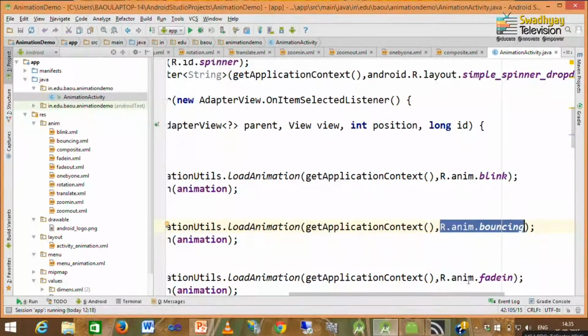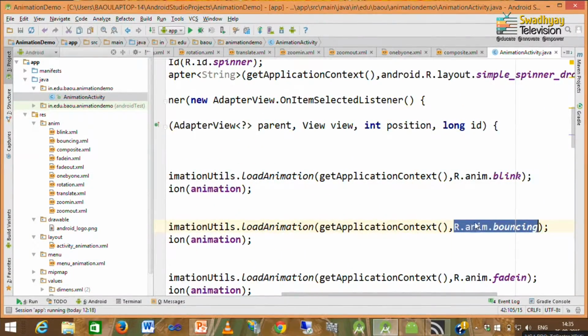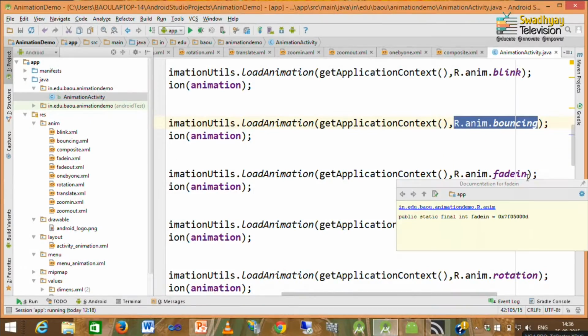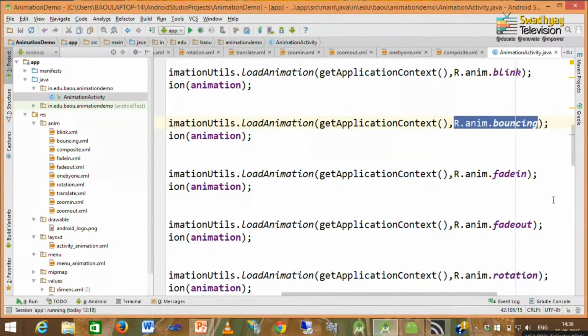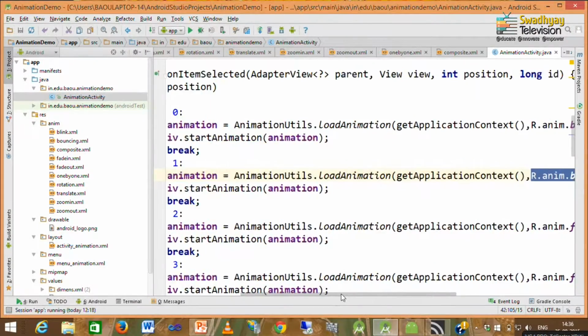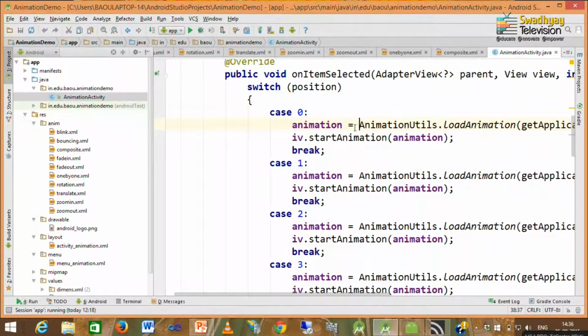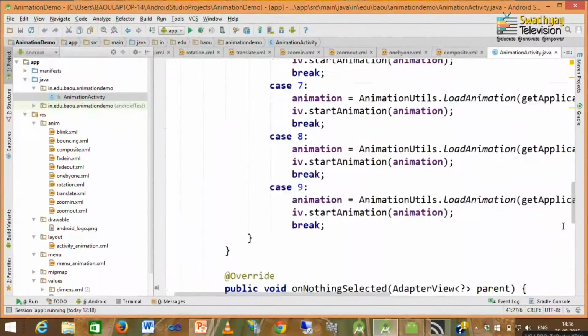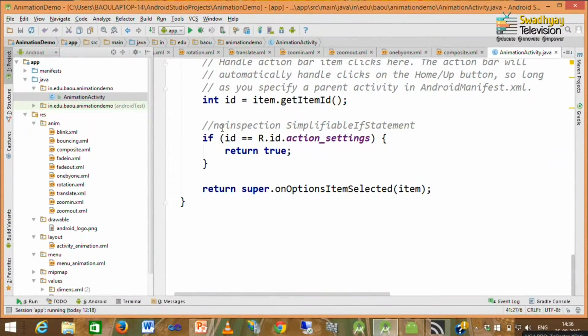For all other cases these lines remain same, only you need to change the animation name. Second option is a bouncing animation. So, in case 1 I just write R.anim.bouncing, and in third case I write R.anim.fade_in, R.anim.fade_out, and so on. All case code is identical, only change is the name of animation that is represented by these cases. So, we write down all the cases, and now we save this file and run this application by pressing run app or start button.